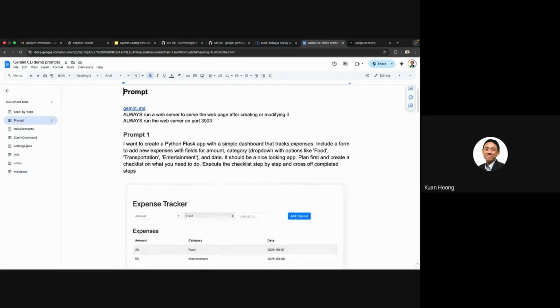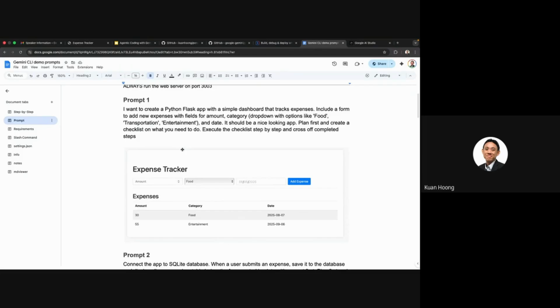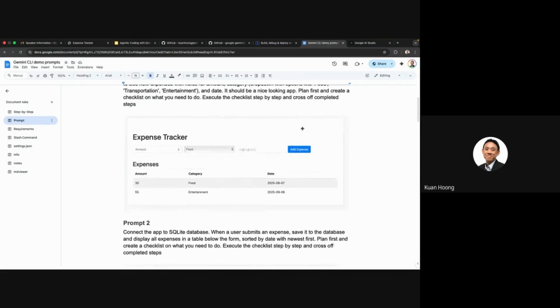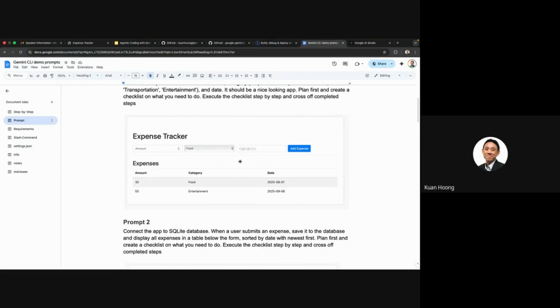Okay, second way is you can do something like this. You start with a small prompt. I want to create a Python Flask app, simple dashboard, where I can document all my expenses. Then once you have created this, now you build on from there.